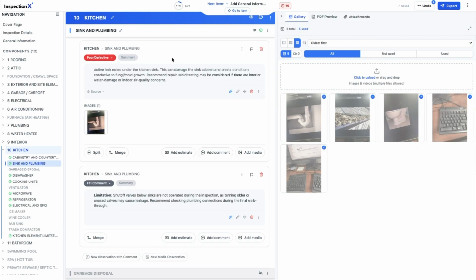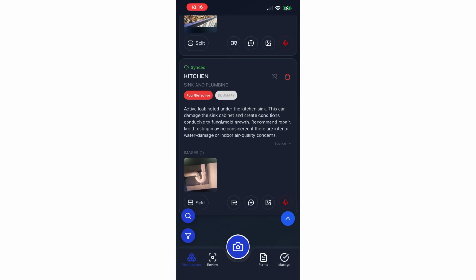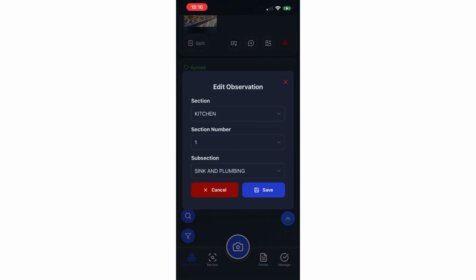If I misspoke or the system made an unexpected classification and it put this in the kitchen, but I was actually talking about the bathroom, what can I do? So on your phone, right above where it says poor, it should say kitchen, sink, and plumbing. Go ahead and click on that. It should allow you to change the section and the subsection, essentially placing this observation somewhere else.